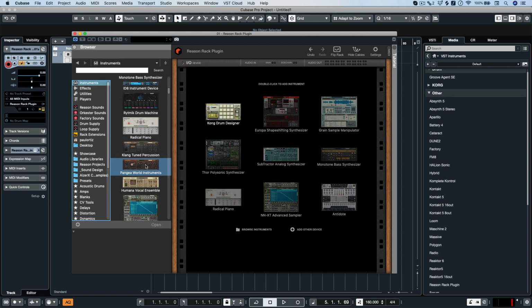Now, all of that on its own is pretty cool, and like I said, it's super useful to just be able to go to this one plugin for a bunch of different sounds and different synthesis techniques. But what really separates Reason from other plugins is the modularity of it.